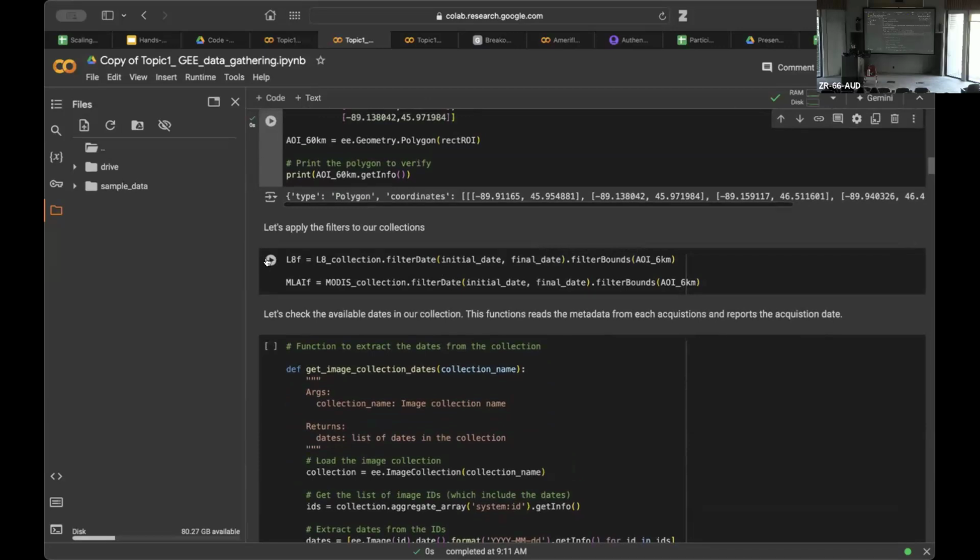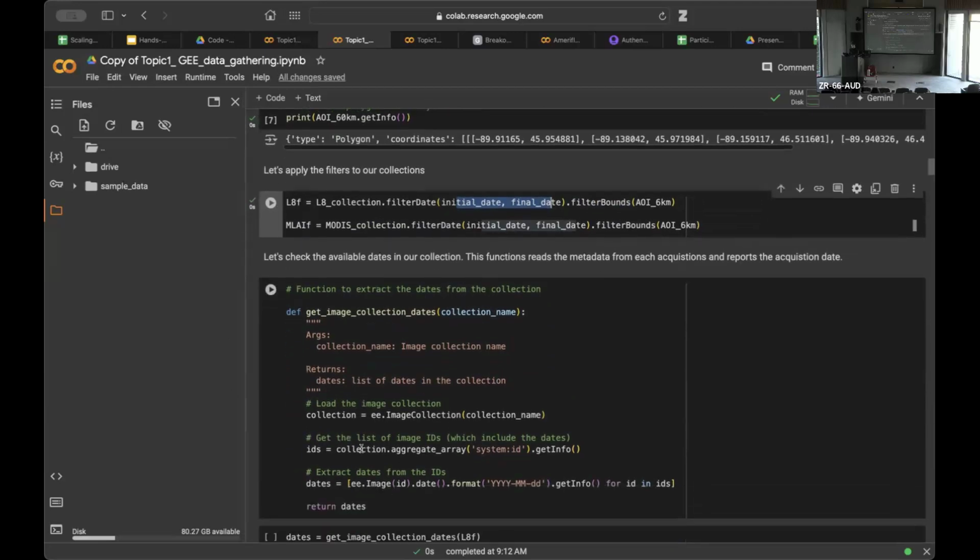Now the next step is to apply these filters to our collection. We use the filterDate and filterBounds commands, where we introduce the parameters that we set up in the previous cells. And we do this for both Landsat 8 and the MODIS.